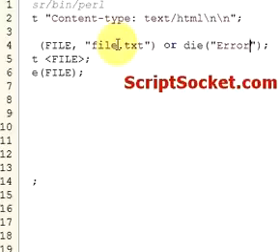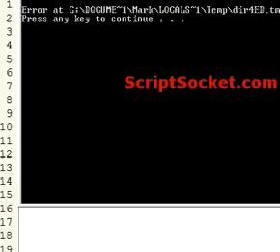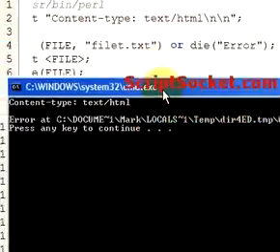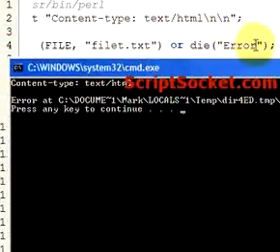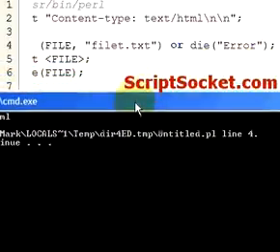So let's try this out. Let's change the file name here to fillet and run this. Okay, we get our error. This is the word we've typed in here, error at such and such, line 4. Can't open the file basically. That's optional though.